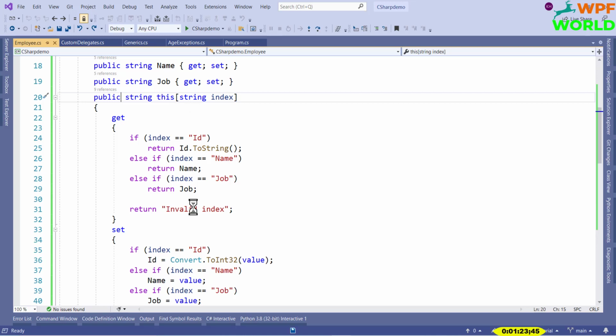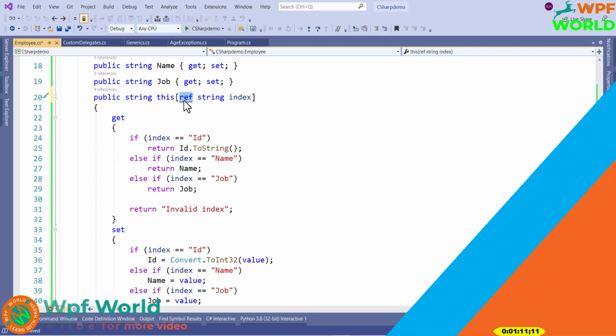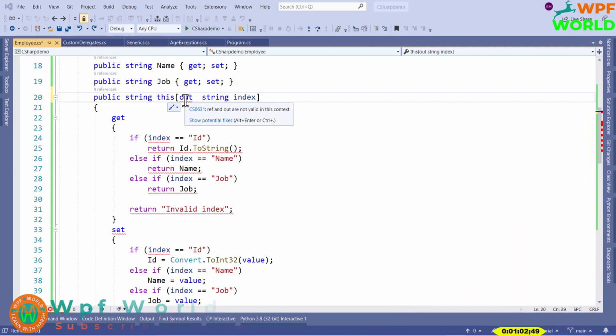Passing an indexer value as a ref or out parameter is not supported. Let's see. If we pass the value as a ref type, it will not be supported here, and also we cannot write out. If you mouse over here, you can see ref and out are not valid in this context.